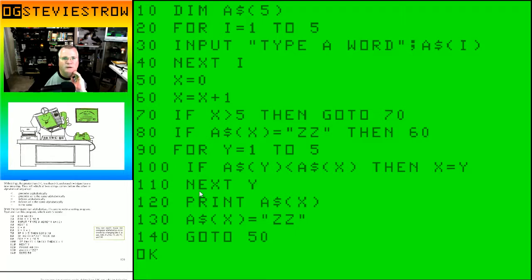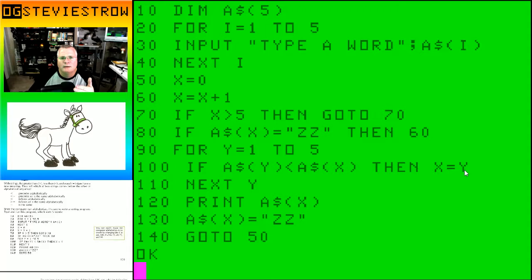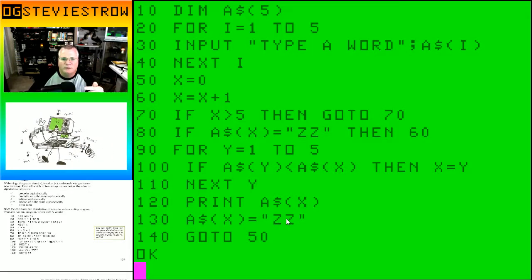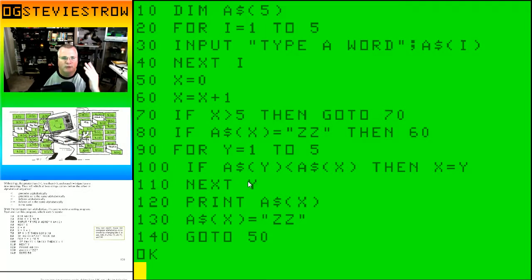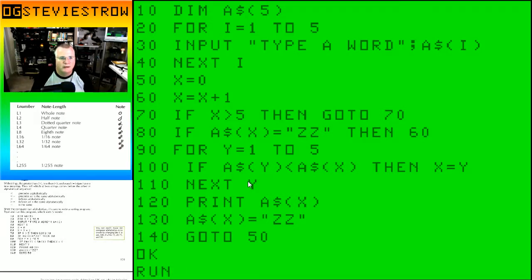If that's not the case, then we're going to start a loop. We're going to count from 1 to 5, and we're going to say if A string y is less than A string x, then x equals y. Continue to go through the whole loop and then say, all right, now we're going to print a particular string. We're going to say the string equals ZZ. We're going to go back to 50, which turns x to 0 again and starts an incremental counter. So somehow it's incrementing and doing some sorting and comparing, going back and incrementing and doing some sorting and comparing. And within this, even though I don't fully follow it, it's going to sort 5 things. So let's just try it for grins and giggles.